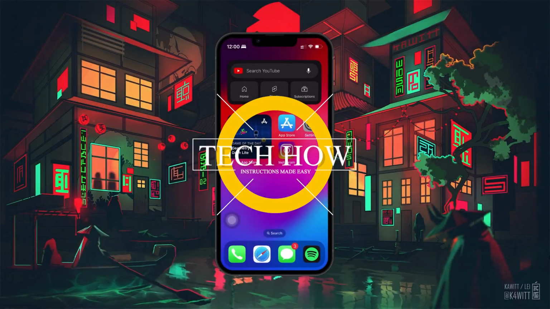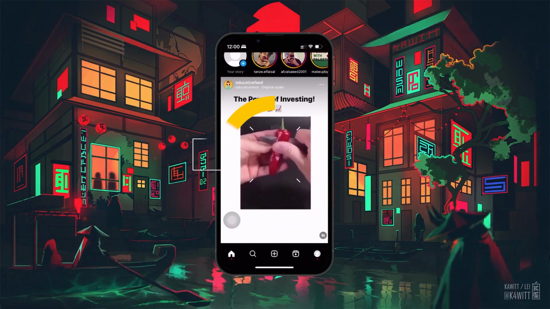What's up guys? In this tutorial, I will show you how to check for trending sounds on Instagram.